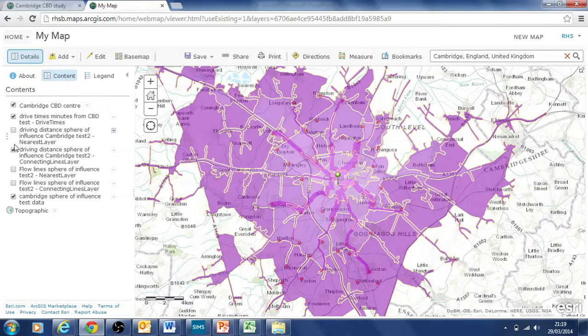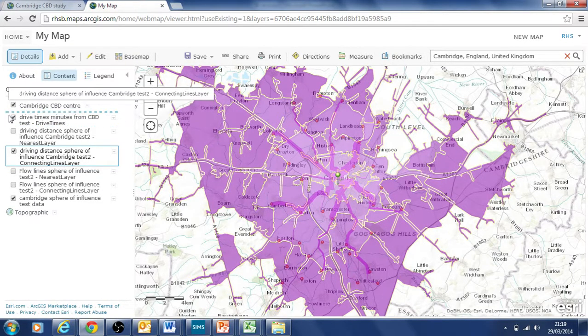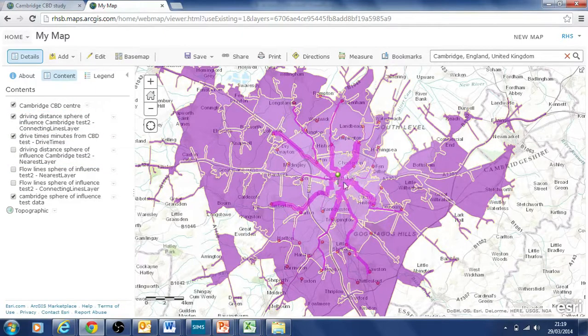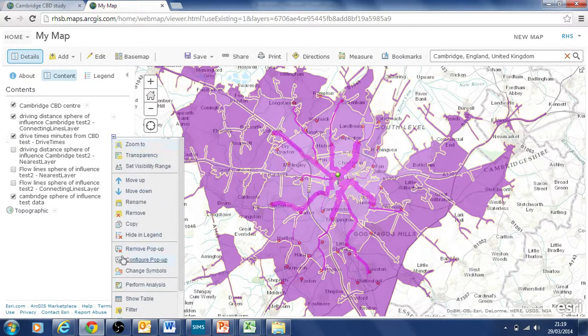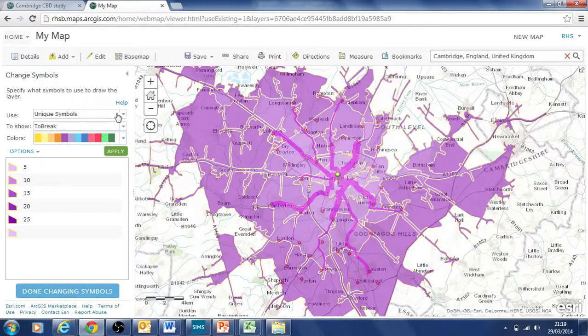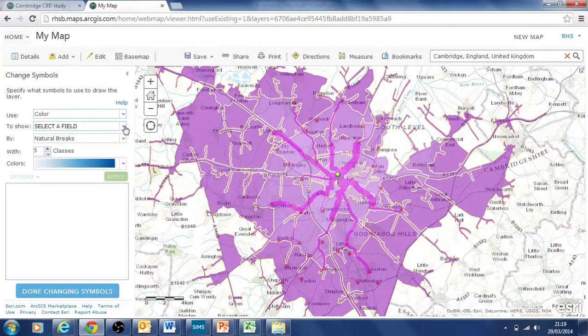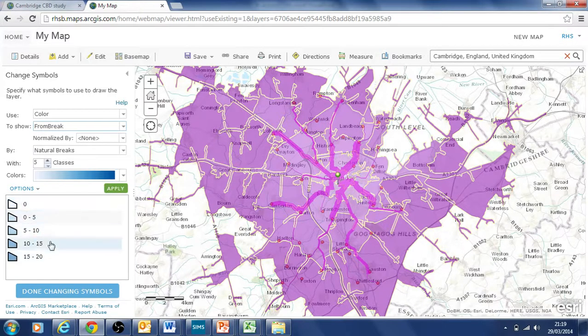So that's quite interesting. At the moment, the colour scheme isn't great for me. This layer's also on top of my sphere of influence layer, so I'm going to move that up. You can see the purple's become a little bit more prominent now being on the top layer. And you can see both being purple is not ideal, so again I'm just going to go to change symbols. We shall use a colour for this based on, I think it's called from break, the drive time, 0, 5 minutes, 10 minutes and so on.